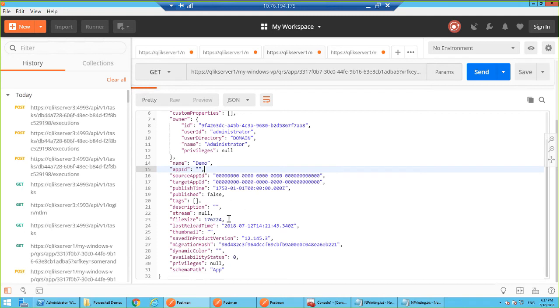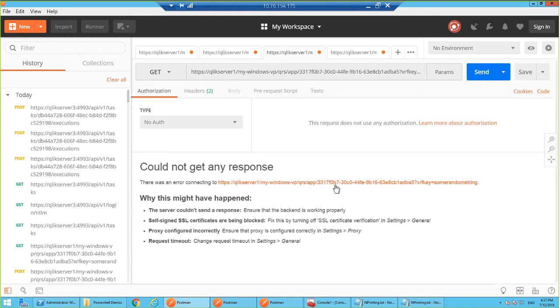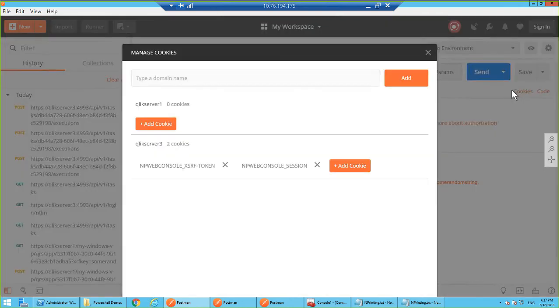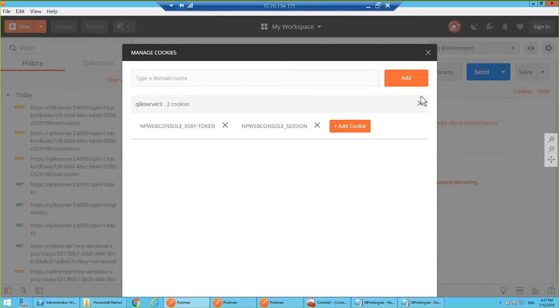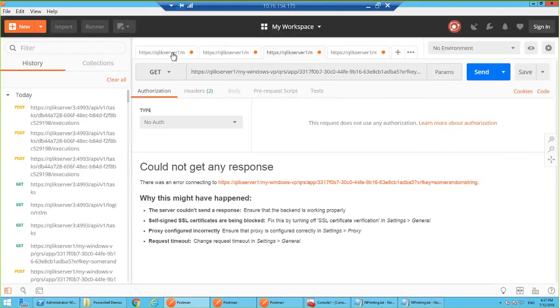If I scroll down here, last reload time will tell me when the app was last reloaded. So let's see, I think I might have killed my cookie when I did this. Yeah, I killed it. Let's go ahead and fix that again. But it's going to be the same endpoint. So it's going to be /app/this. I'm just going to quick fix this so I can show you the reload again.